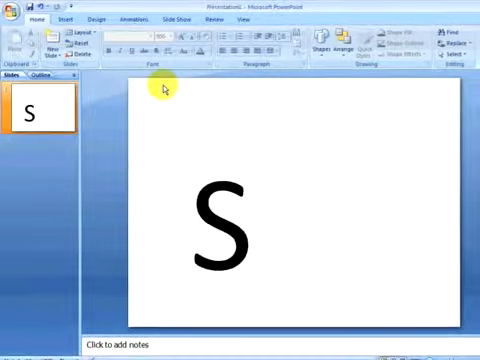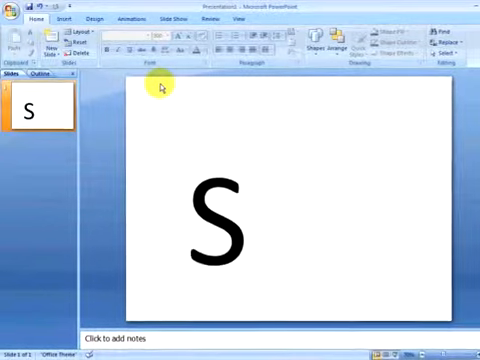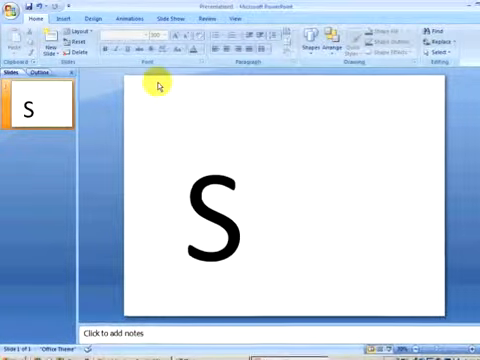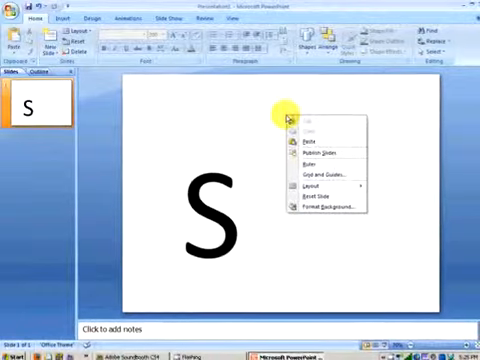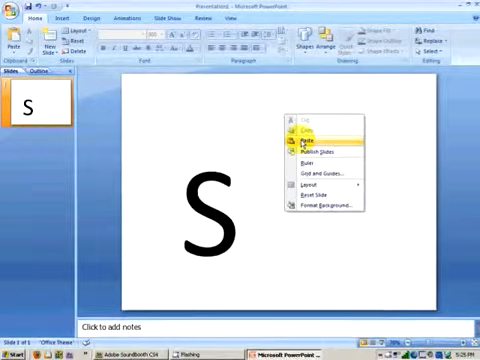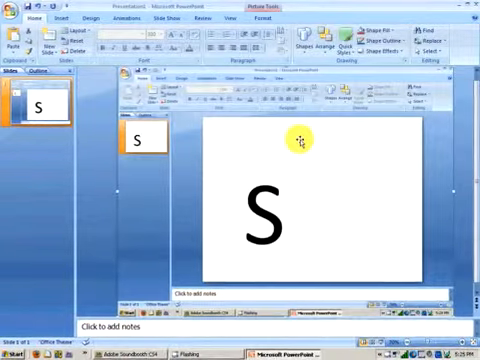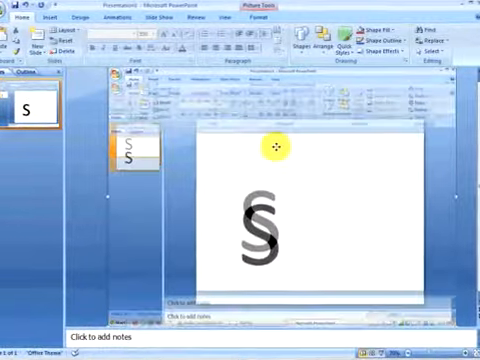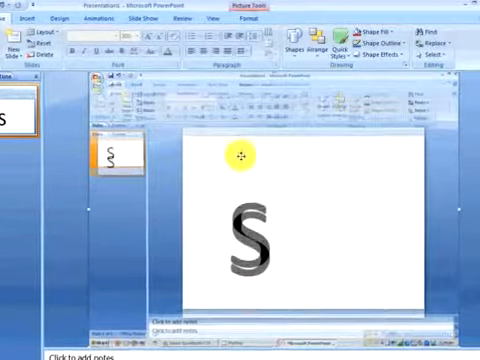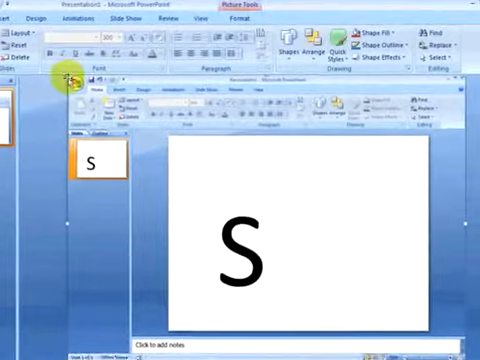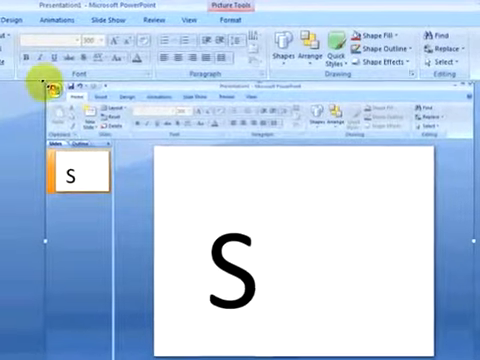When I press print screen, it copies my current screen to the Windows clipboard. And I can then paste that screen, for example by right-clicking and clicking on paste. And notice that I have a screenshot of my screen showing PowerPoint, but I have it inside PowerPoint. I can use the positioning handles to resize my screenshot if I'd like.